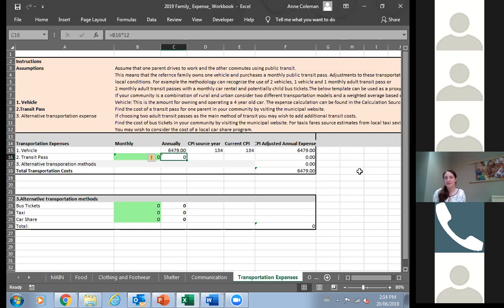Transportation is, again, something you need to think about. And if you do decide you need to do a weighted average, you can let me know, and I can help you out with that calculation.